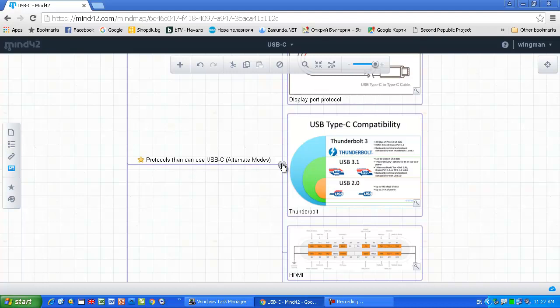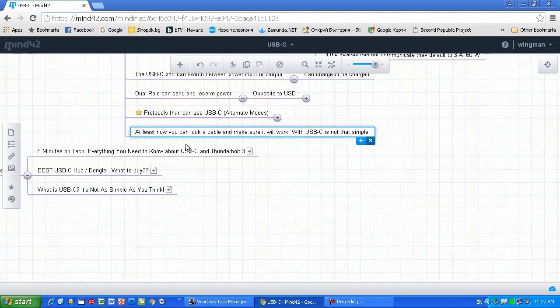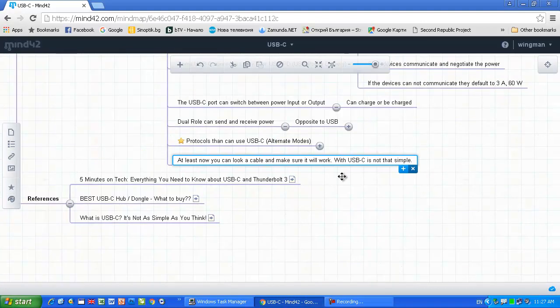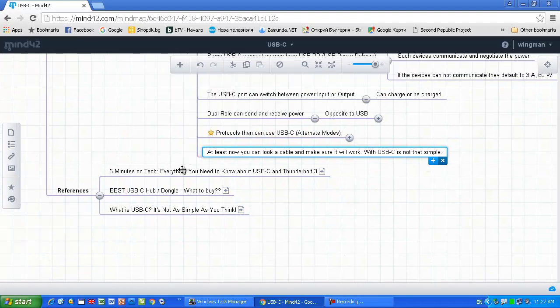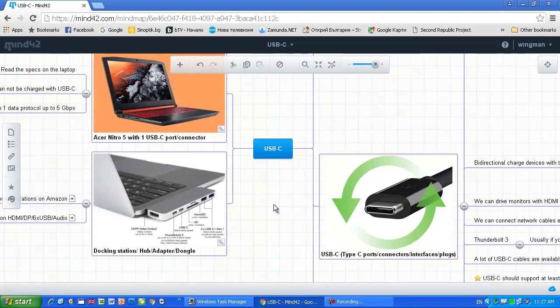As I said, you have access to this mind map and you can make a short recap of everything. At least now you can look at a cable and make sure it will work. I'm talking about present days, when you can look at an HDMI cable, for example. You buy an HDMI cable and you're sure that you can connect your laptop from the HDMI output to the HDMI input of your monitor. By looking at USB-C, you cannot tell that this can be done. Okay, so this is all I wanted to record for this session.